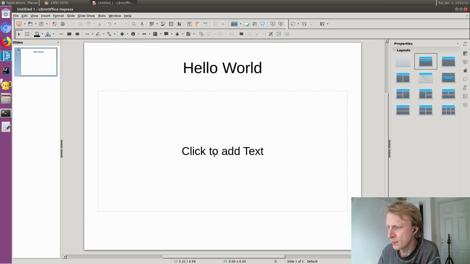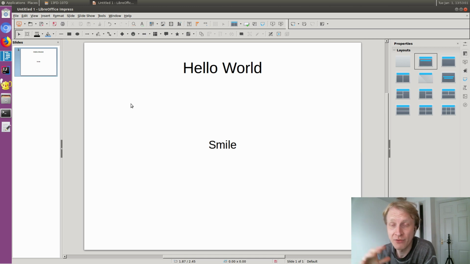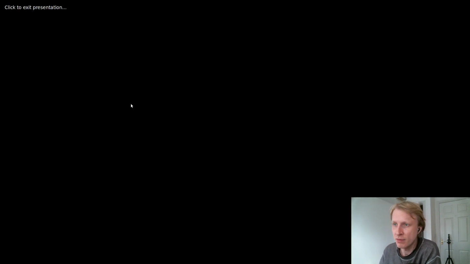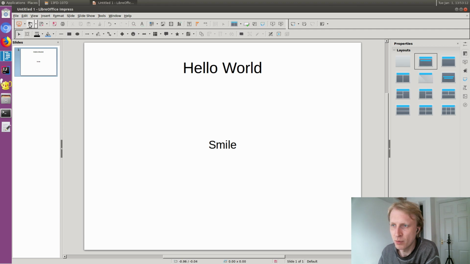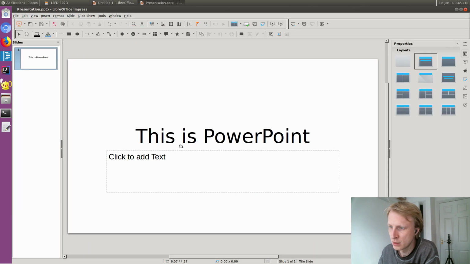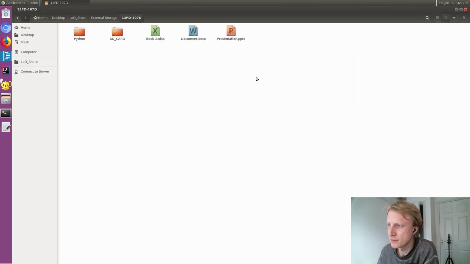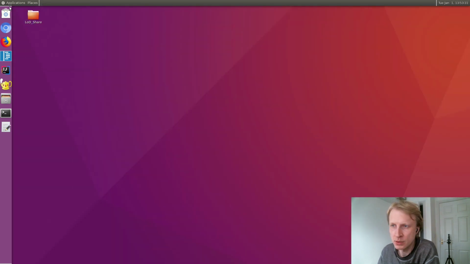And under, let's write this, smile. So F5, I know F5 inside Microsoft PowerPoint brings up the preview. If I press F5 on a keyboard, same thing. So you go through slides, no problem. And let's see if it opens my presentation that I created using Microsoft PowerPoint. This is PowerPoint. Brilliant. So that works, not a problem at all. These were created using Microsoft Office, and they're opening, not a problem at all.